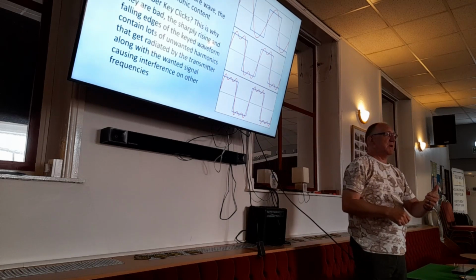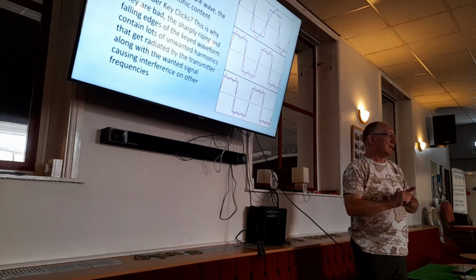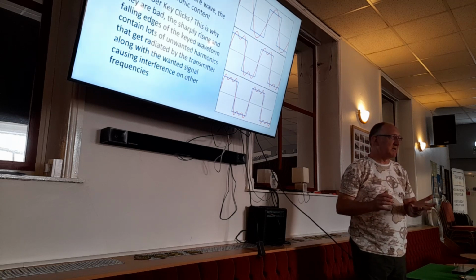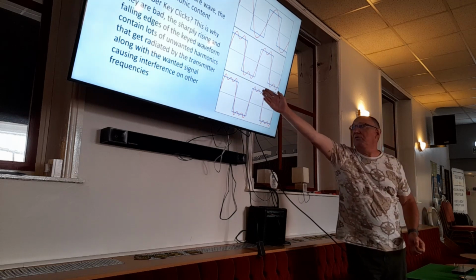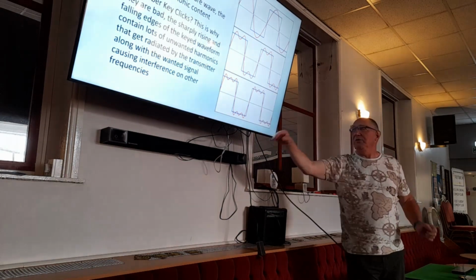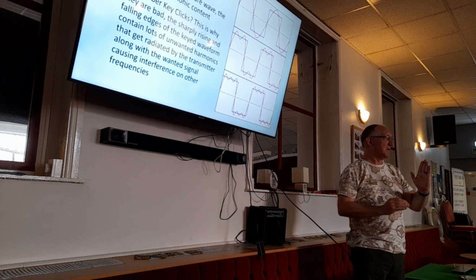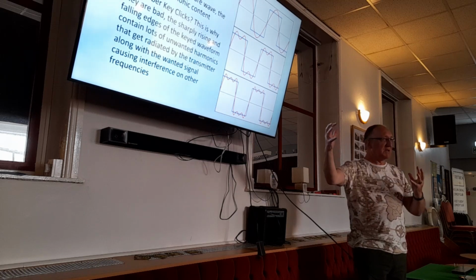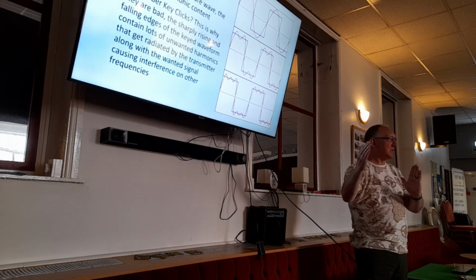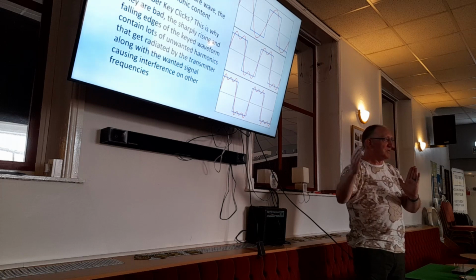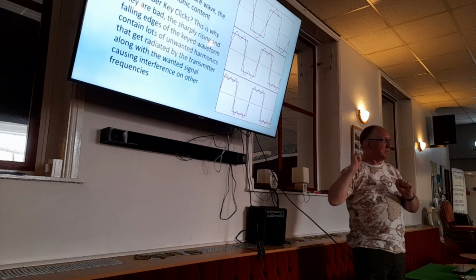And remember we talked about key clicks for Morse? Well, this is why key clicks are bad, because those sharp rising and falling edges contain an awful lot of harmonic content, and your transmitter is going to be radiating that along with the frequency that you want to transmit on, which is why it can cause interference.